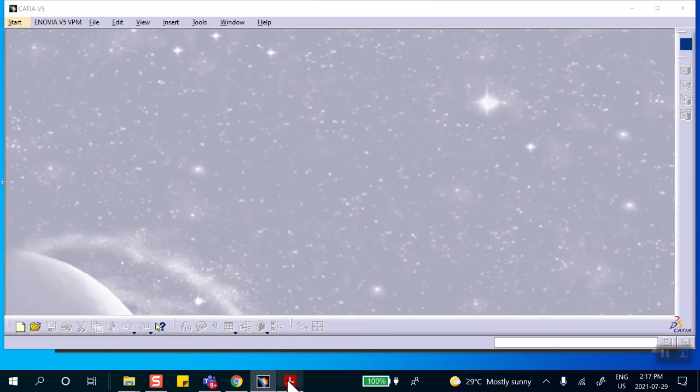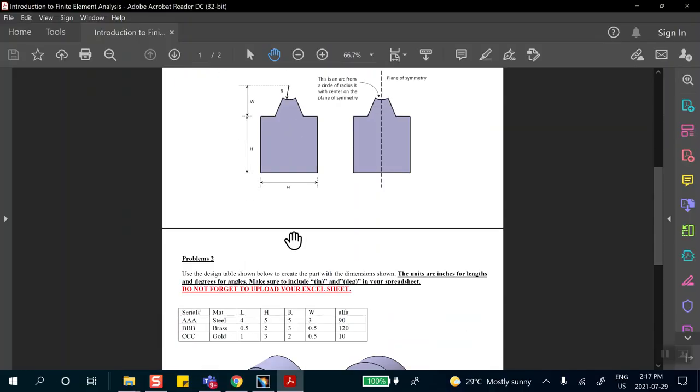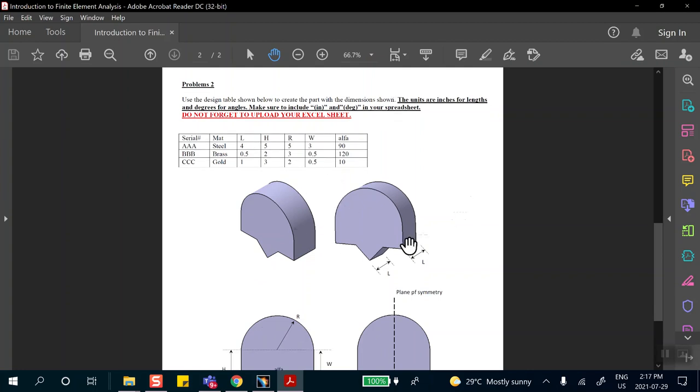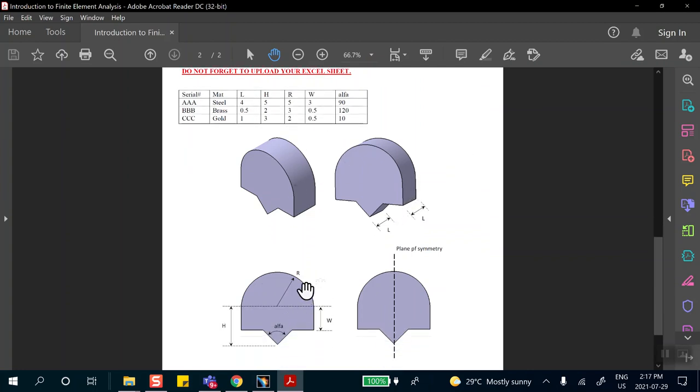Okay, so let's go and look at the second problem. This is a design table problem, and it looks like that. So first I'm going to create this nominal part. The parameters are H, R, alpha, and this W. Okay, and L. Okay, so we go 5. All right, let's go ahead and do this.